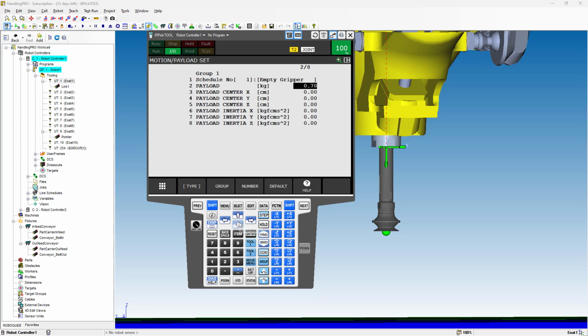We're going to set the payload center. This is going to be 70 millimeters. That in centimeters is going to be 7 centimeters. And also we need to put the moment of inertia on the X, Y, and Z. We can get this information from the CAD files.